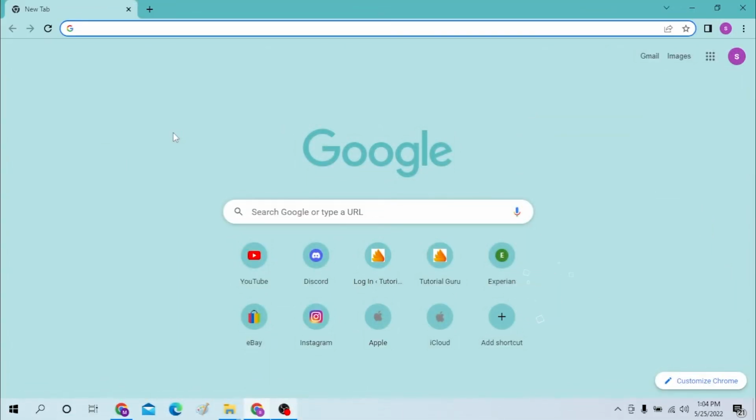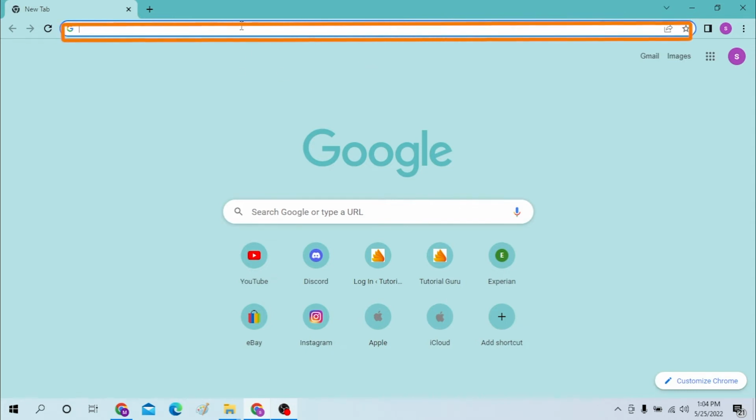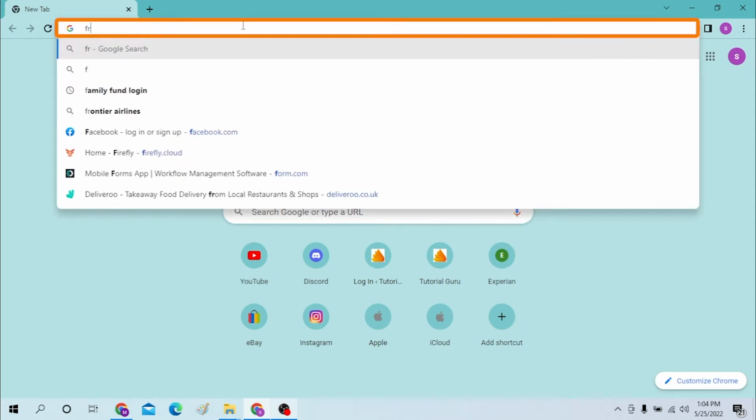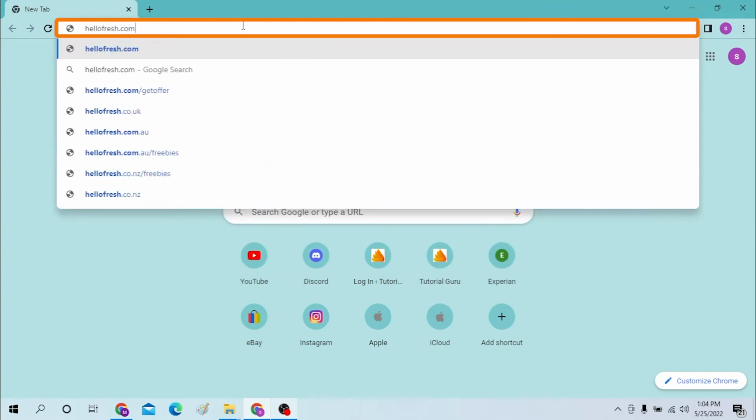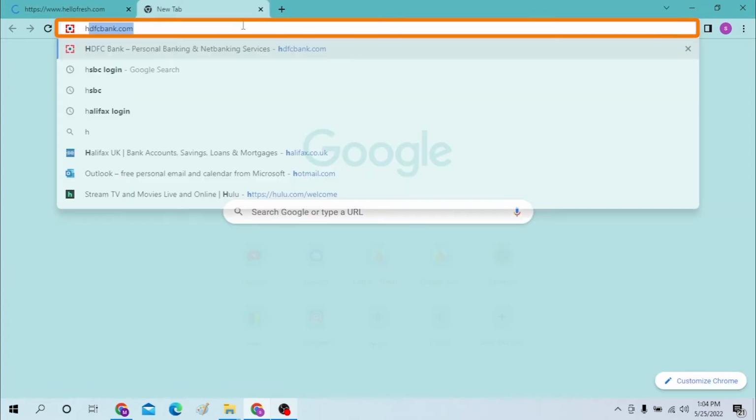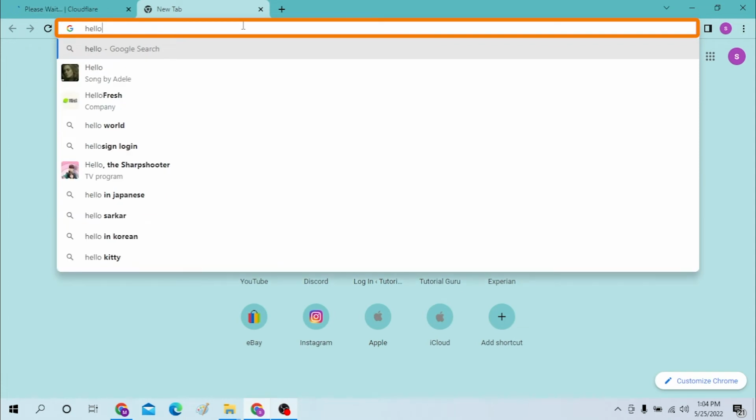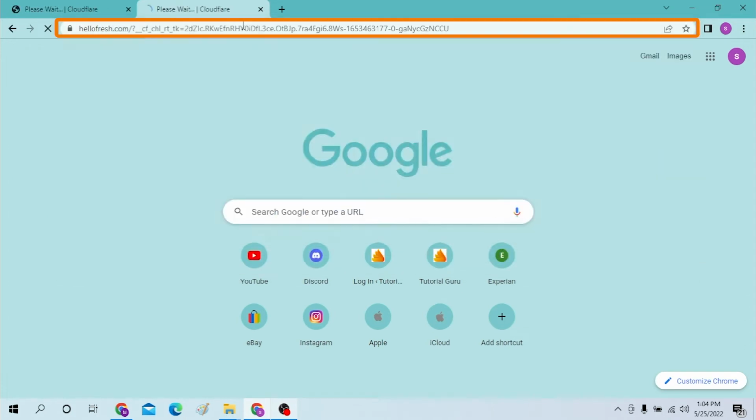Okay, on your computer, first open up your preferred browser. I have already opened Google Chrome, as you can see, and on the search bar type in hellofresh.com like this and hit enter, or you can simply search for HelloFresh in Google. Hit enter.